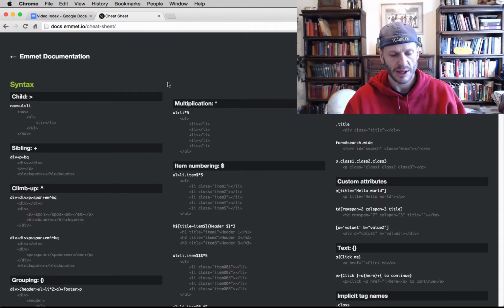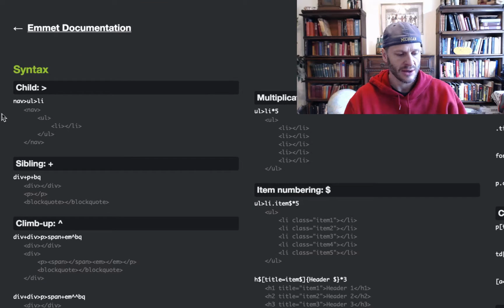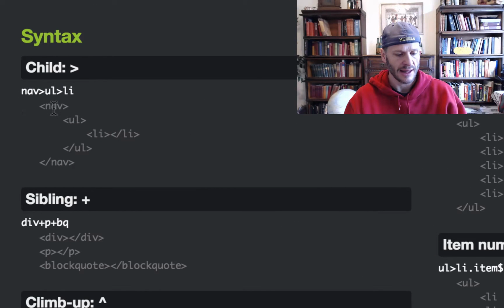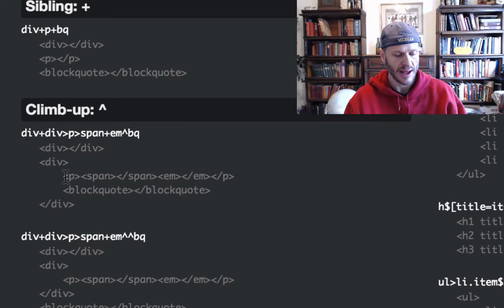And then to see some of the other Emmet shortcuts, you can come in here and look at the syntax. So here we did nav, ul, li, and that does that. Or we could do the sibling, div, p, blockquote, and then put those all as siblings. You could climb up a level, go down, and then climb up. So here div, and then at the same level another div, and then go down and do a span and a span and an emphasis, and those are inside a paragraph, right?